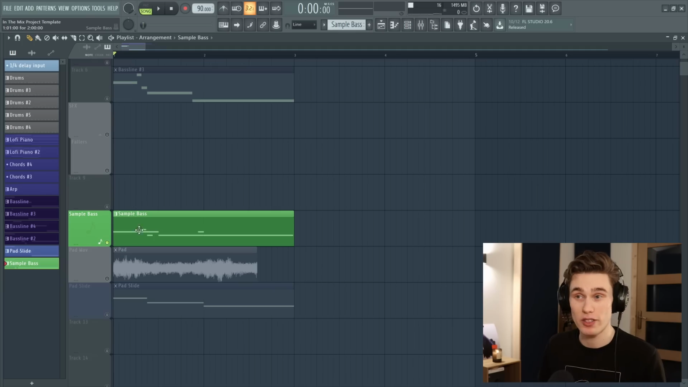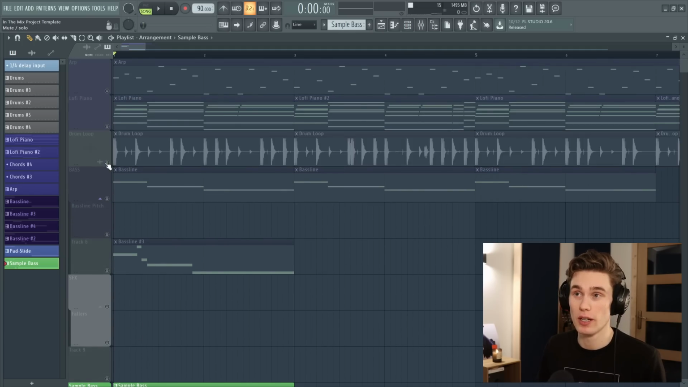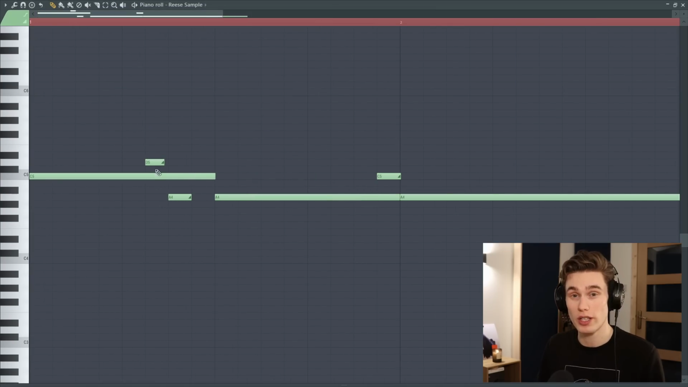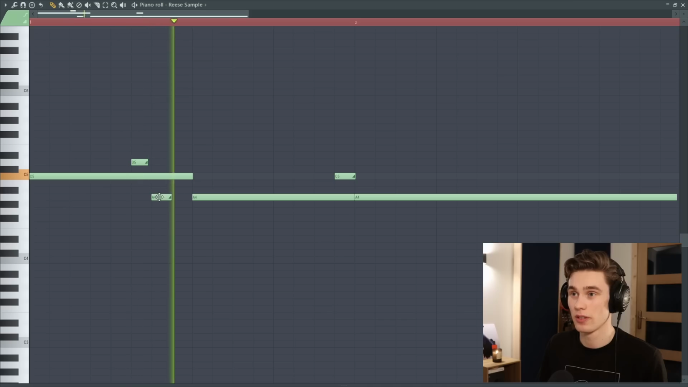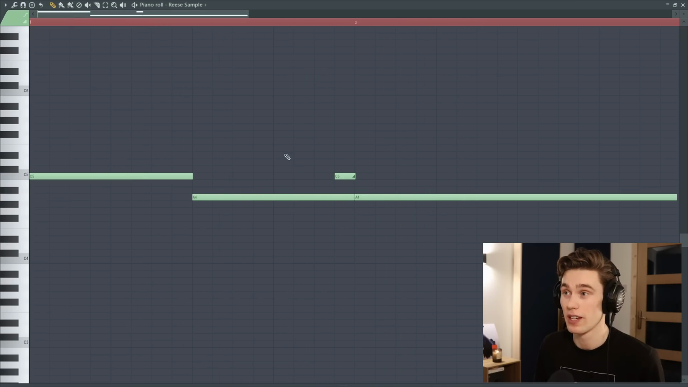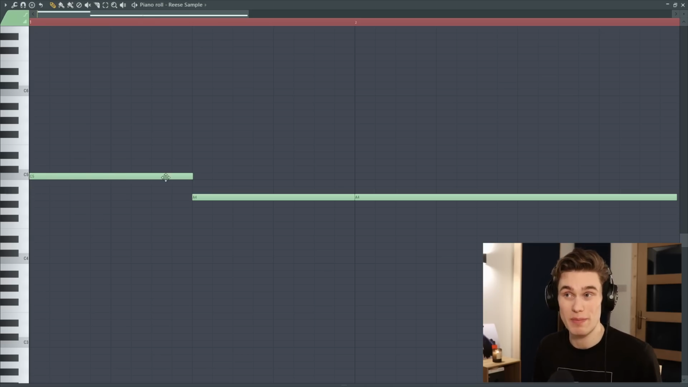Simple. I've prepared something in the playlist already here for this sample, so everything's muted now, and I'm just going to open up this in the channel rack and I'll show you these really cool slide notes that FL Studio has. So I'm going to remove them and show you what these do. So you'll be very familiar with a typical green MIDI note like this.